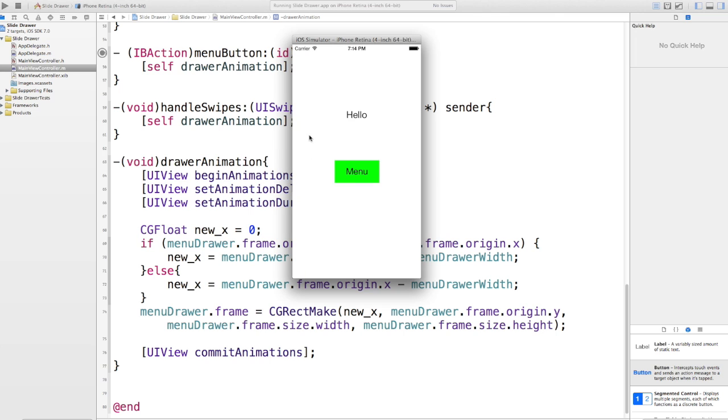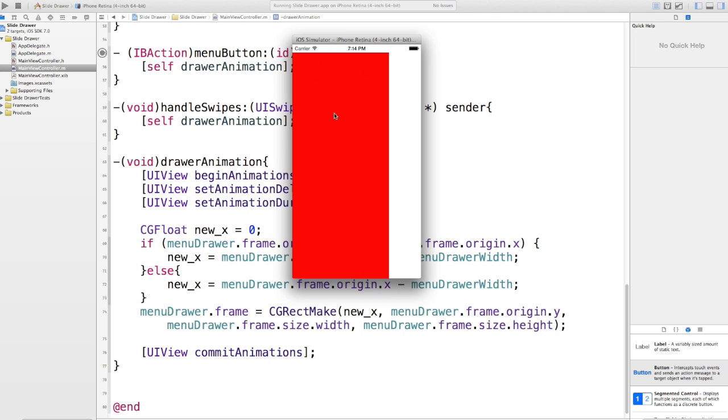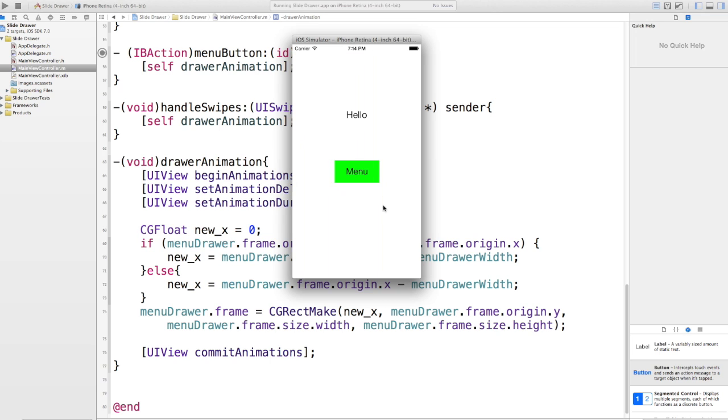So again, if you want to add something in here, like we added our subview, our menu to the main, you would create, say, a label and add that as a subview to our menu drawer, and then that way that would be here. So again, there's different options.